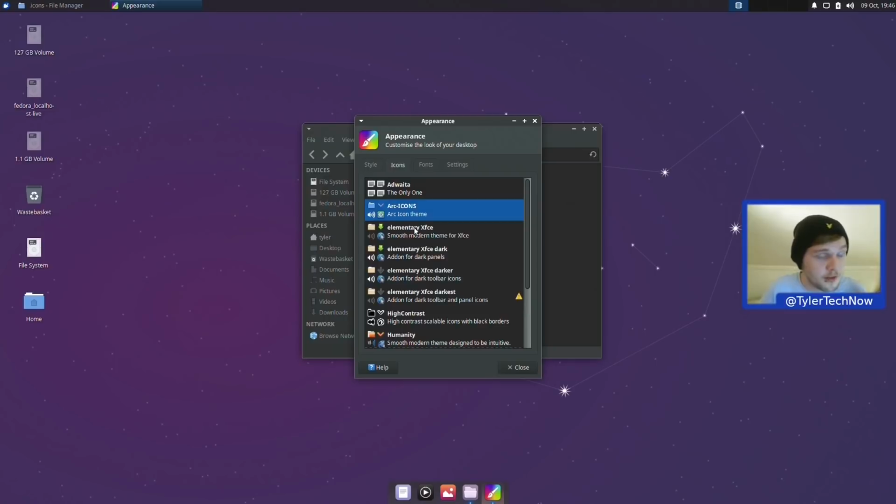I don't mind the default sort of elementary XFCE icons, but I find that a lot of them have different shapes and sizes, and I'm quite OCD with my icons. I like them to be basically exactly the same shape and size across every single application, and arc icons does a pretty good job at that.